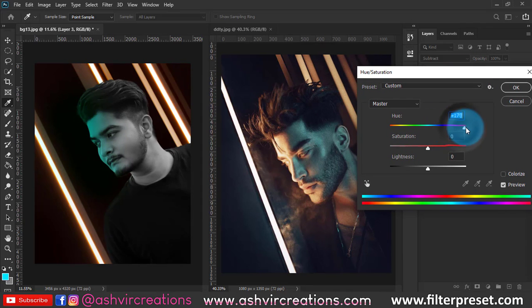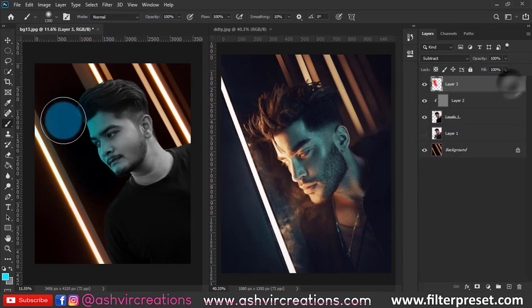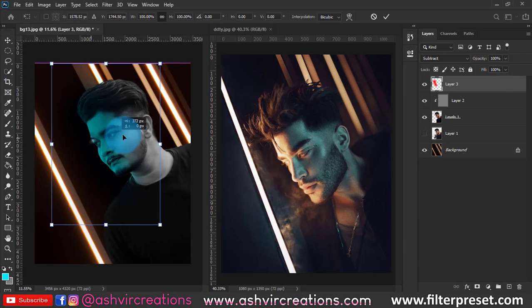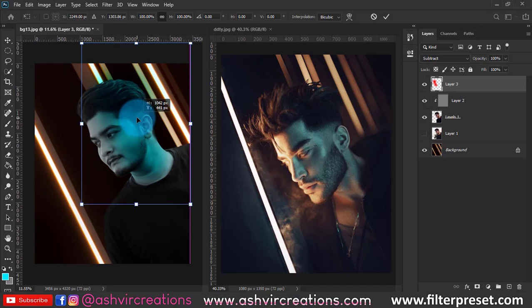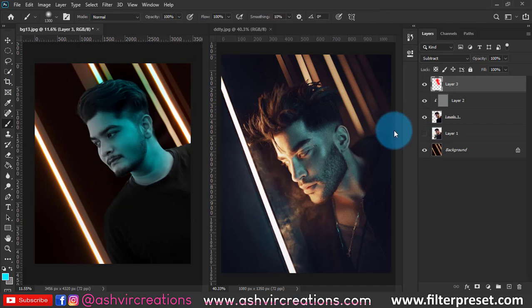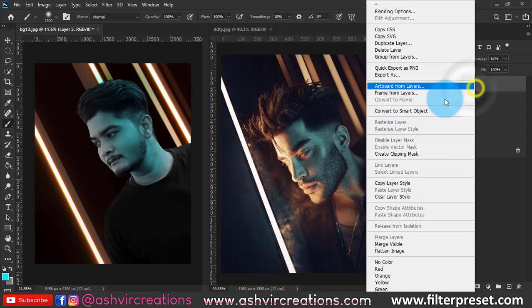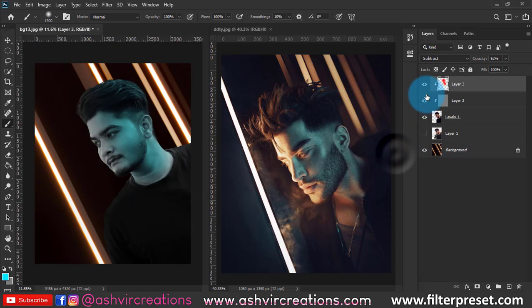We want a teal color, right? So we're gonna just keep this as a teal. Press Ctrl T from the keyboard and we're gonna just place this over here, and this portion would be pretty perfect, I guess. Let's just decrease the saturation a bit, and here we're gonna just right click on it and again create a clipping mask, so it will only be affected on this layer.